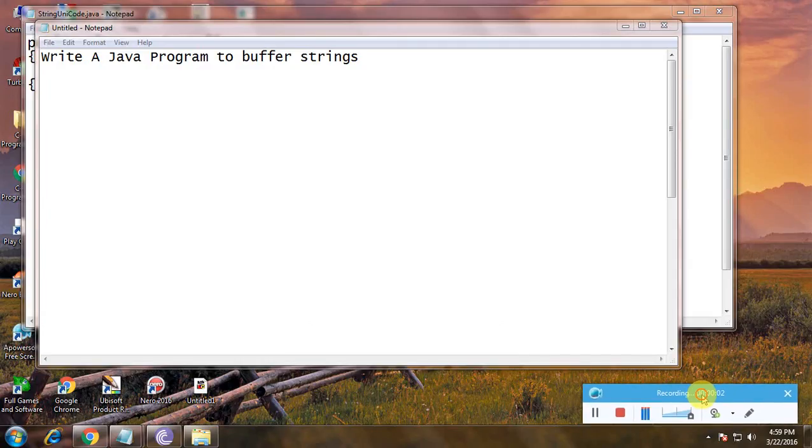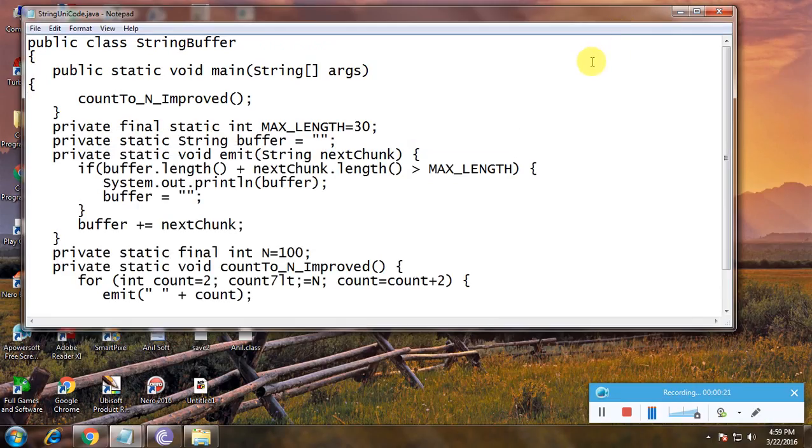Hi guys, now I'm showing how to write a Java program for string buffers. So watch it carefully. String buffers are very powerful in Java programming. I have to show a program, a very important and very excellent program.